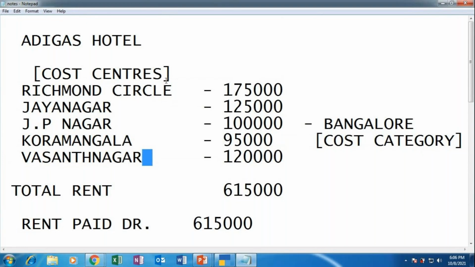That's why it is defined as the head office, while cost centers, of course, are used for the sub allocation of the main income or sub allocation of the main expense. Is it clear now? Yes, ma'am. Thank you.